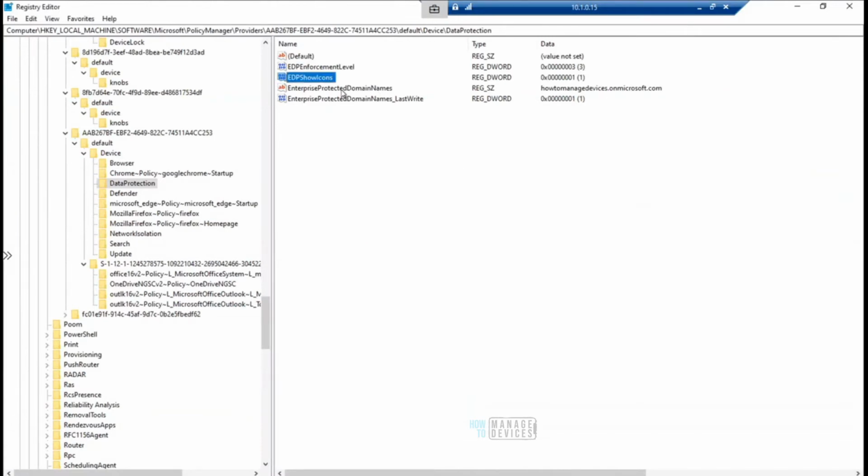Enterprise protected domain name. So our domain name UPN is already there. This is the registry entry which you can check if you have any problem with the WIP configuration, policy configurations, right? So hopefully this is useful for you in future.